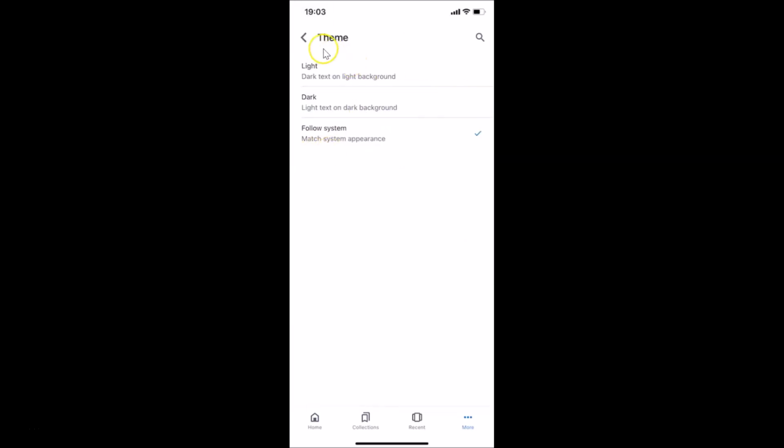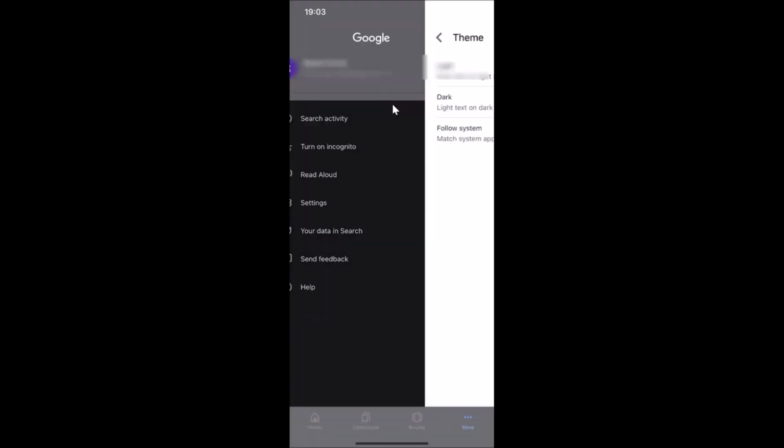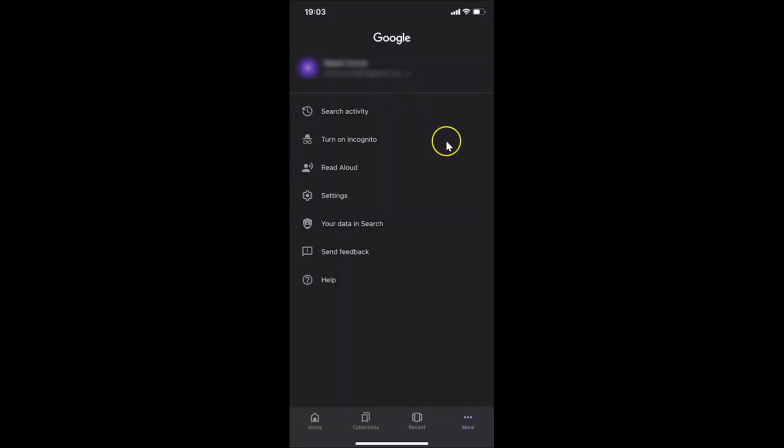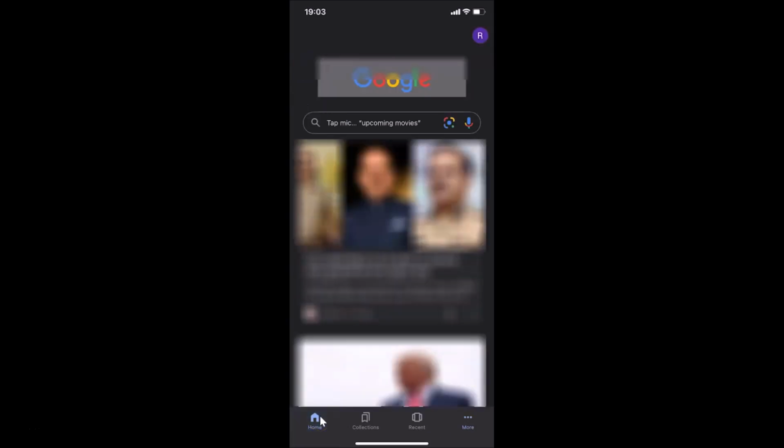Okay, and you can see guys, I have this theme screen opened and you can see I have three options over here: light, dark and follow system. So you have to tap on this dark, a light text on dark background. So let me tap on this dark and you can see guys, here we have this dark mode turned on in Google app. So let me go to the home screen and you can see guys, it's now turned on.